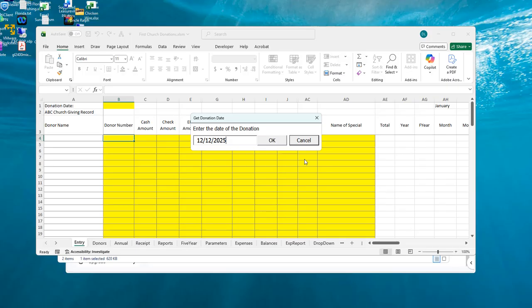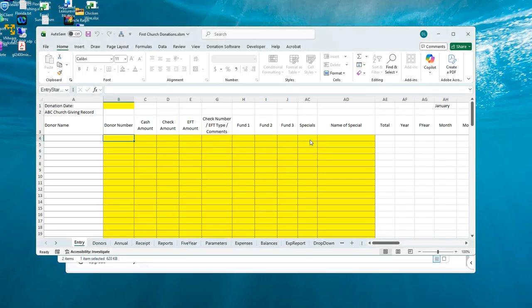When you use the software, it presumes you're doing a new donation, so it will always prompt you for your donation date. For what we're doing right now today, we're not doing a donation, we're just getting things set up and prepared. So go ahead and just cancel that little dialog box.